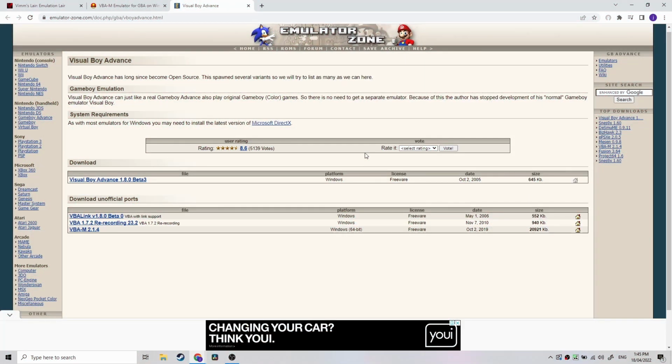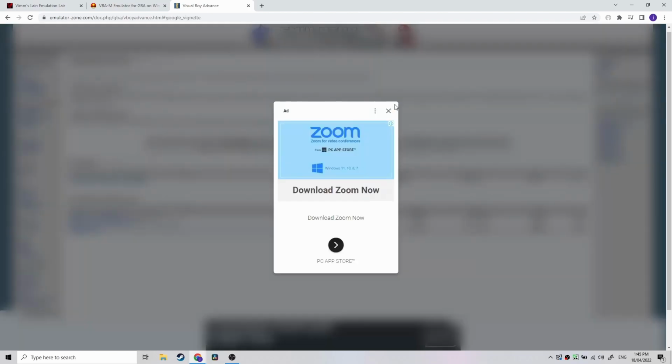Alright guys, to download this emulator you're going to want to use one of the three links provided. They will be in the description below. For this video I'm going to use the one in the emulator zone, and it's going to be Visual Boy Advance 1.8.0 beta. We're going to tell it to download.